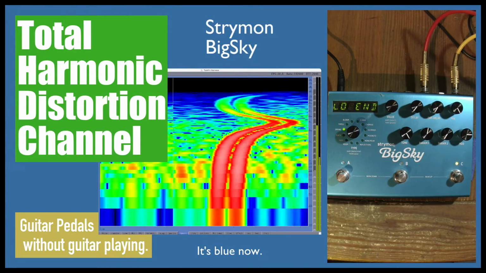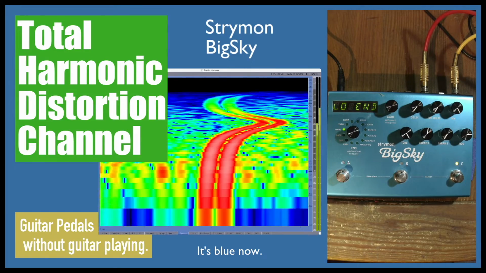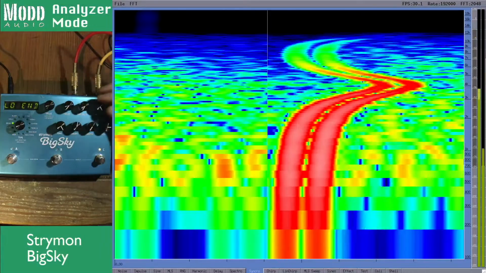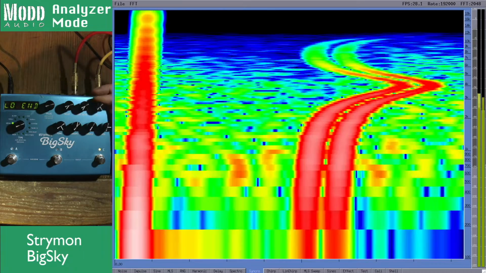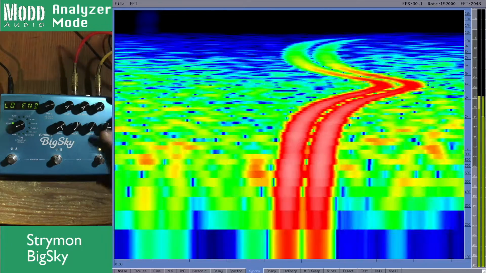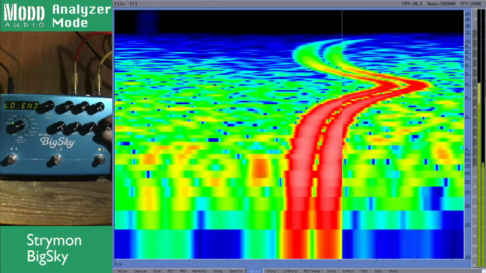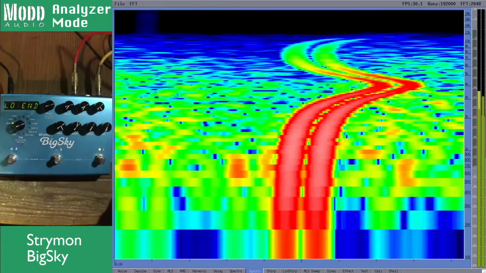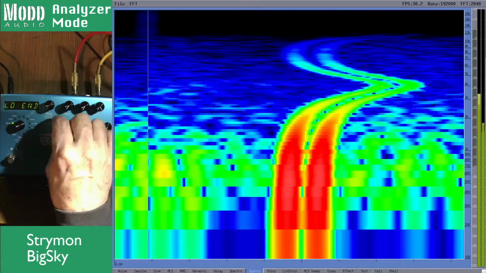Today we're going to take a look at this Strymon BigSky Reverb pedal. This pedal has a mix control that controls the mix between the effect and the original signal. There's modulation, that's a chorus-like effect. There's two parameters that are effect specific and a tone control.